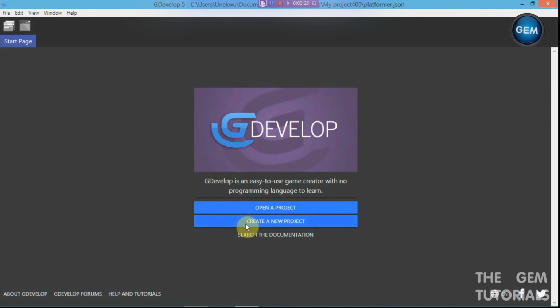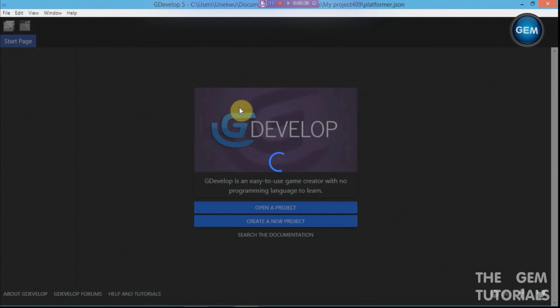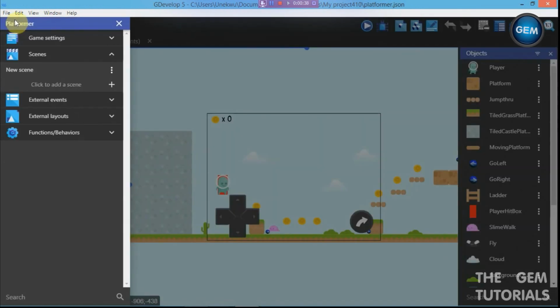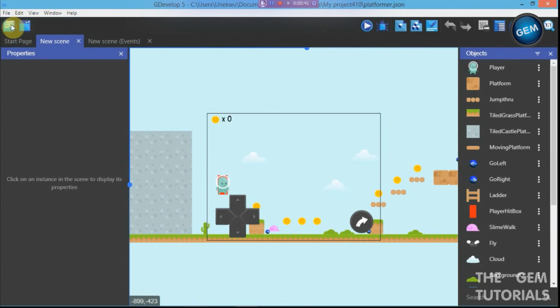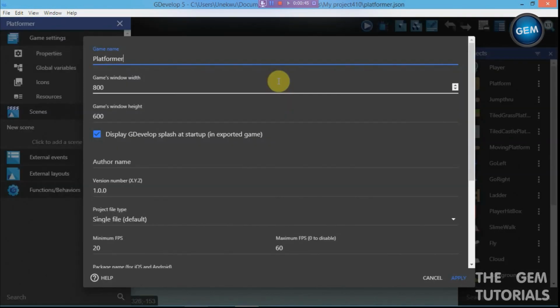So let's create a new project. We'll be exporting a platformer. We need a project to export, so we will be exporting a platformer game. Before we do that, we just need to fill in some properties. You can get the properties in your project manager, game settings, properties.